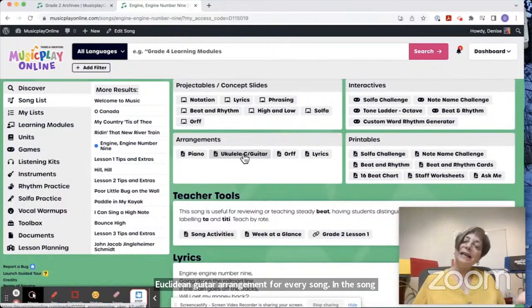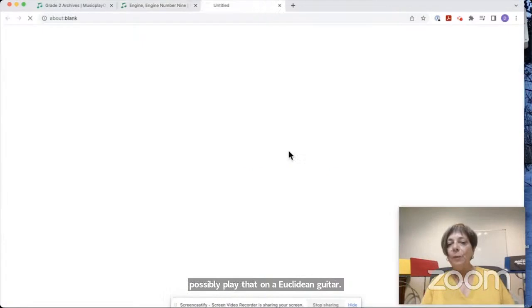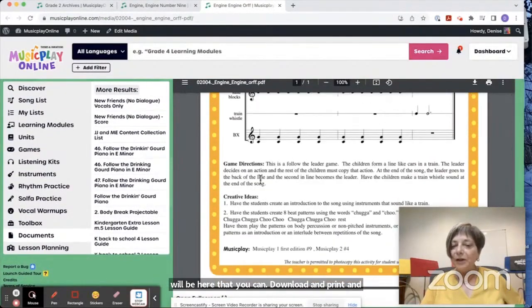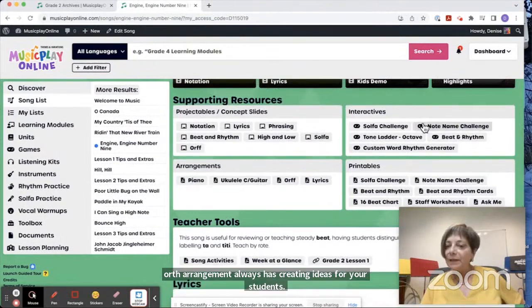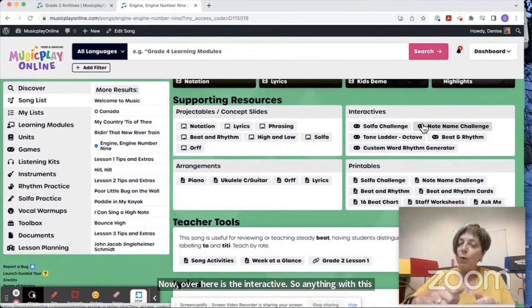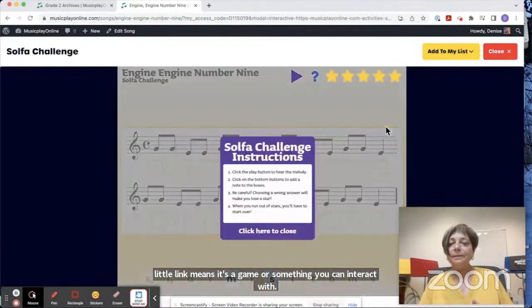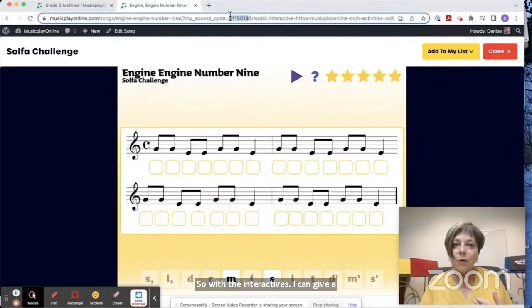And if the key didn't work out really well, if it's something in 5 flats, and I know I couldn't possibly play that on a ukulele or guitar, we transpose it into an easier key. The ORF arrangement will be here that you can download and print, and the ORF arrangement always has creating ideas for your students. Now over here is the interactive. So anything with this little link means it's a game or something you can interact with. So with the interactives, I can give a link to the students and you can see my code is embedded.